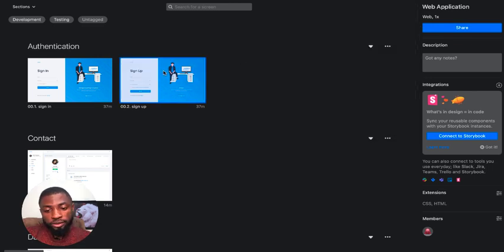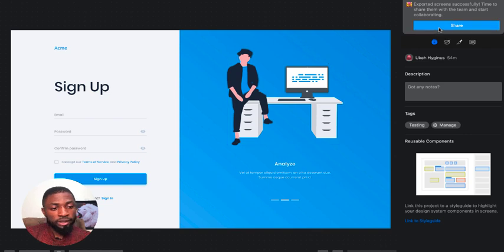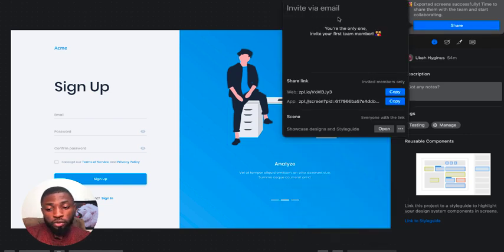You can also share a particular screen by double clicking on the screen and clicking on share here. You can also invite them by mail or also copy the link. So that's how you share your project on Zeplin.